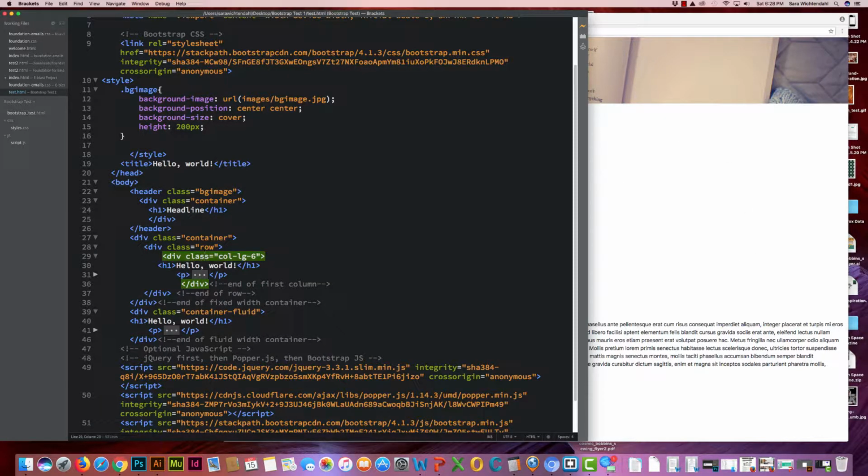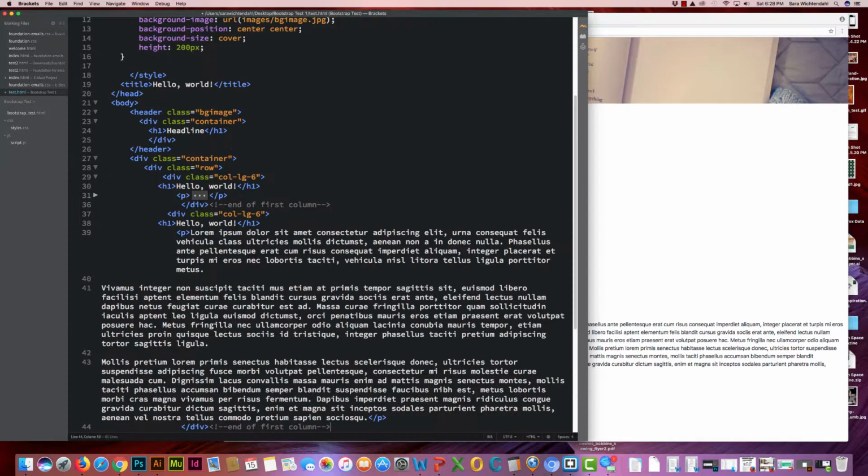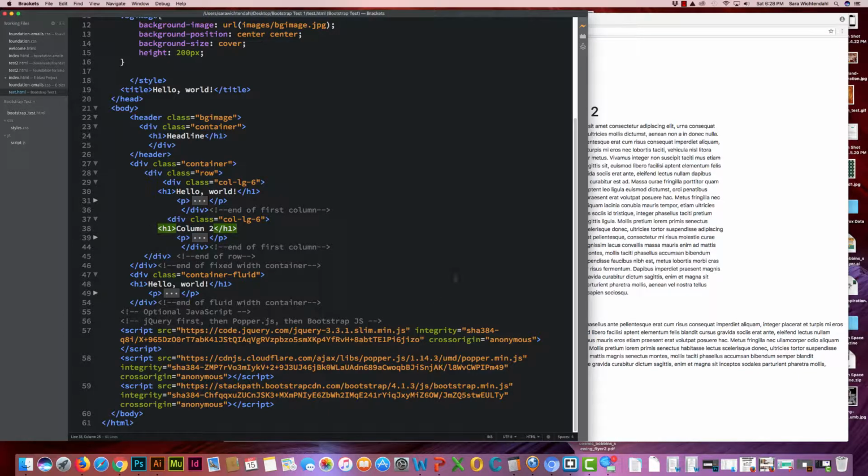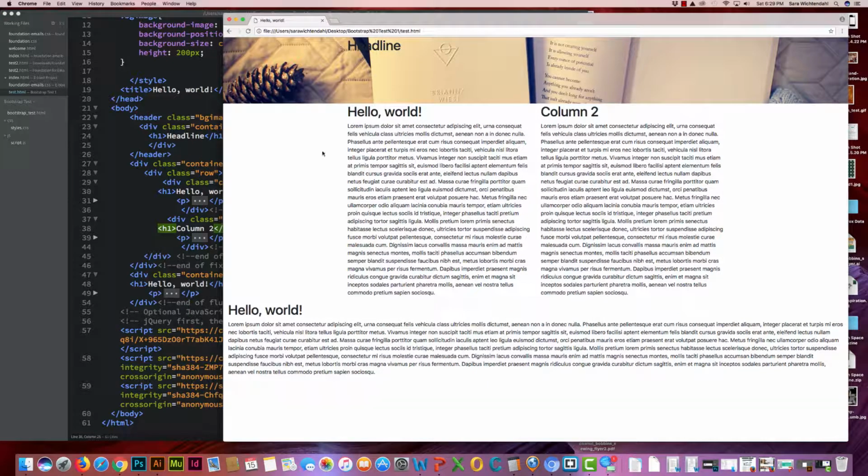So I'm going to go ahead and highlight this entire column, starting with the beginning of that column tag, highlighting the hello world, the paragraph text, that lorem ipsum we have, and the end of that first column. I'm going to copy it, and right after that, I'm going to paste that in again. Let me go ahead and close that up. I'm going to change that H1 to read column 2. I'm going to go ahead and save that. And now you see that I've got column 1 and column 2.